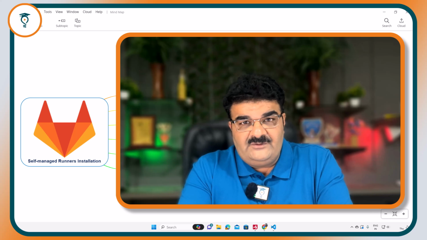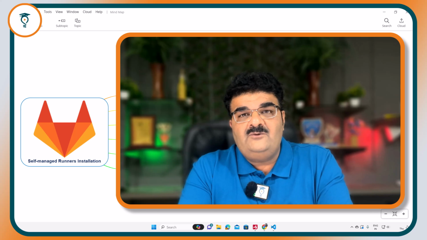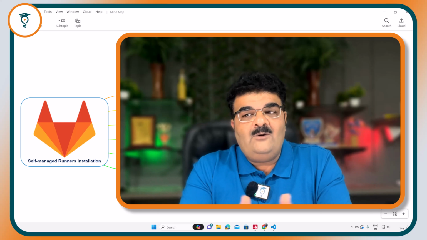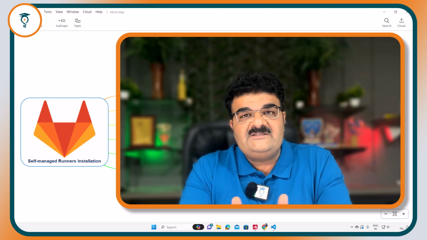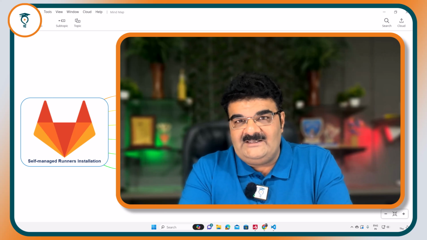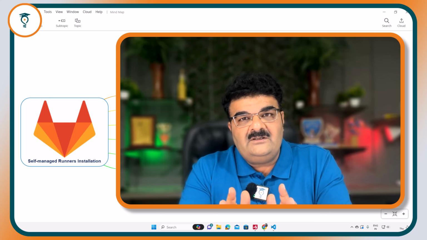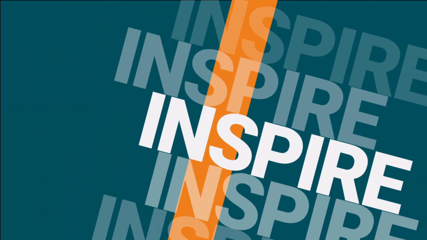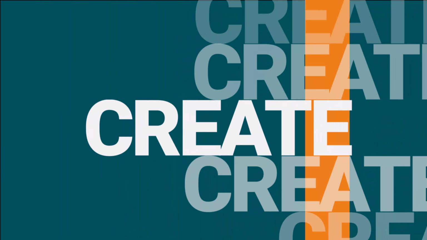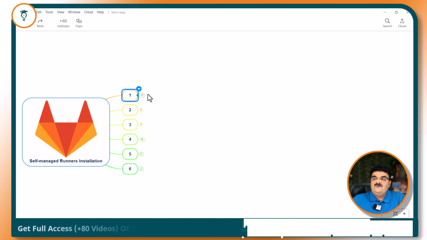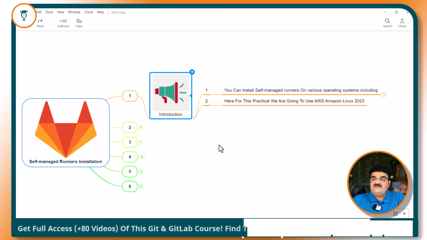Let's start with the introduction and then we'll go through this 6-step mind map to understand how self-managed runner is working in the GitLab environment. Yes, this is a practical of self-managed runner installation. First of all, let's go with the introduction.